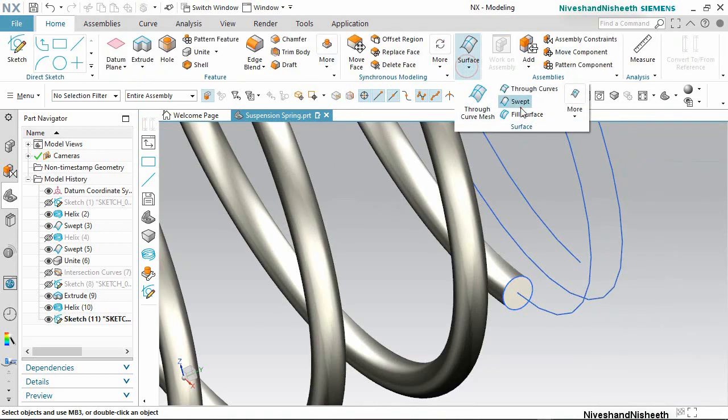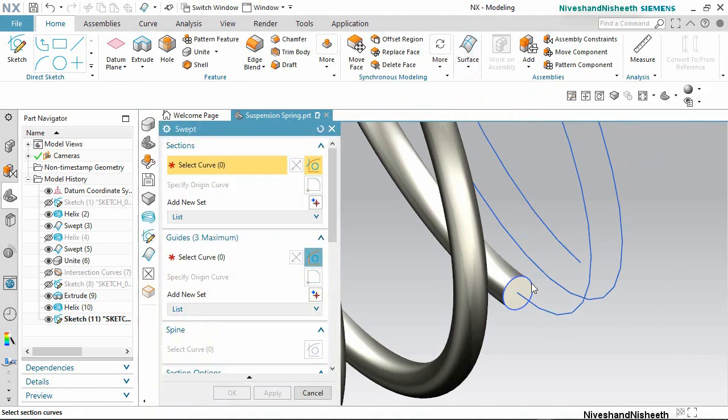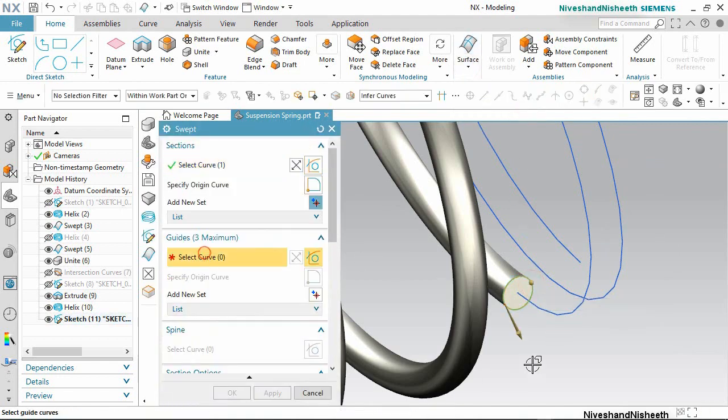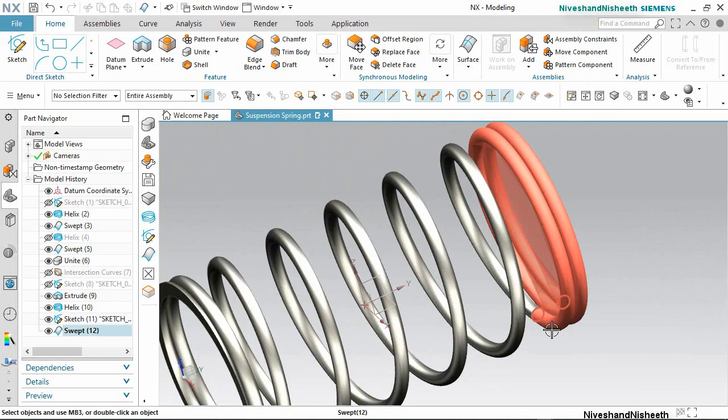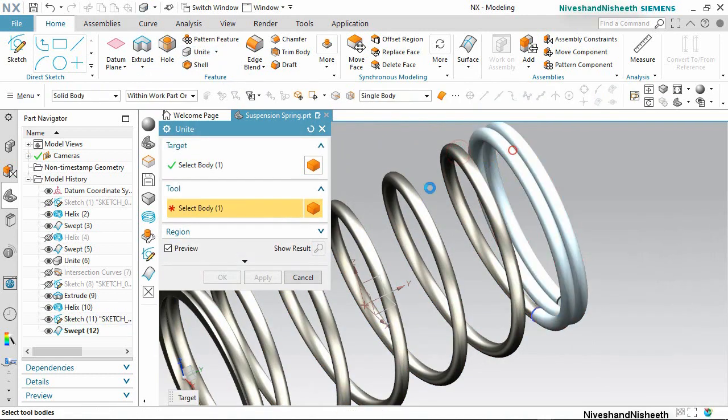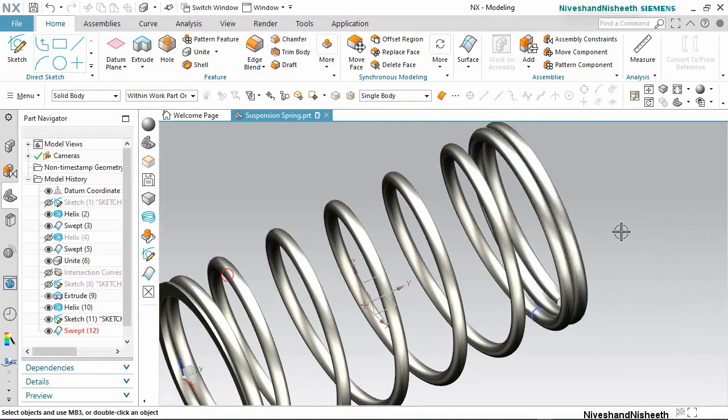Now we will activate the sweep command and select the circle which will keep as a section. Next, select the helix which will keep as a guide and click OK. Now see the result. Now we will convert two solid bodies into a single solid body by using unite command. Okay, that's it.